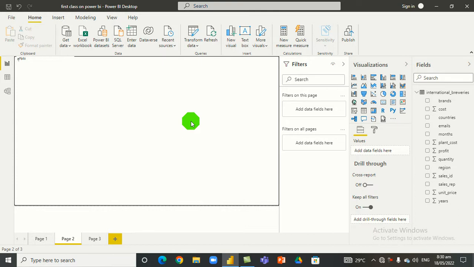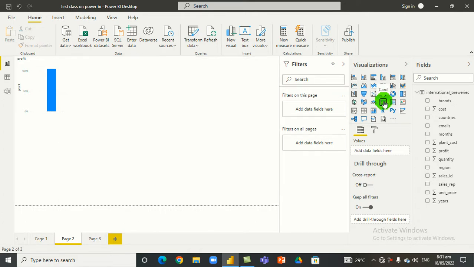It's still loading. Now, since you are looking only for profit, you are not going to put it in a bar chart. The best is to go to card. Card will put it in numbers for you.